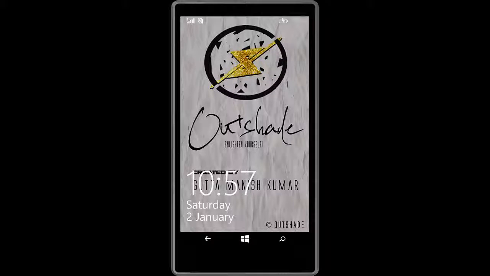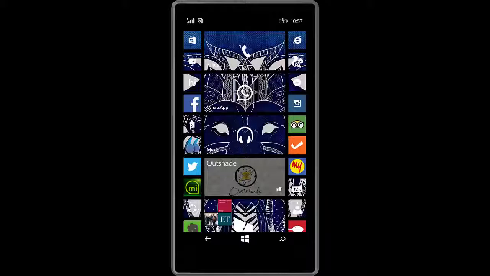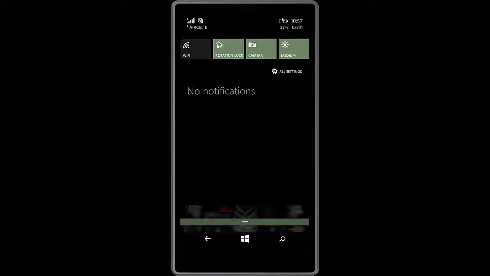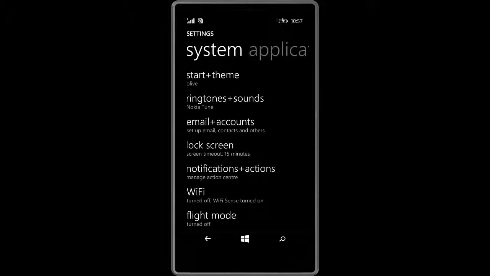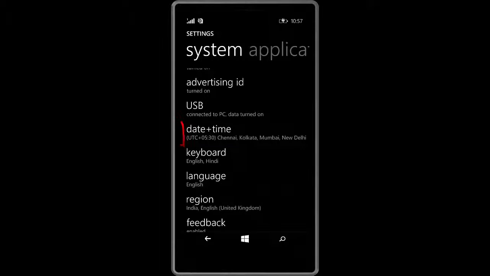Firstly, unlock your mobile. And drag down the nav bar and select All Settings option. Now, scroll down till you find the date and time option. Tap open it.